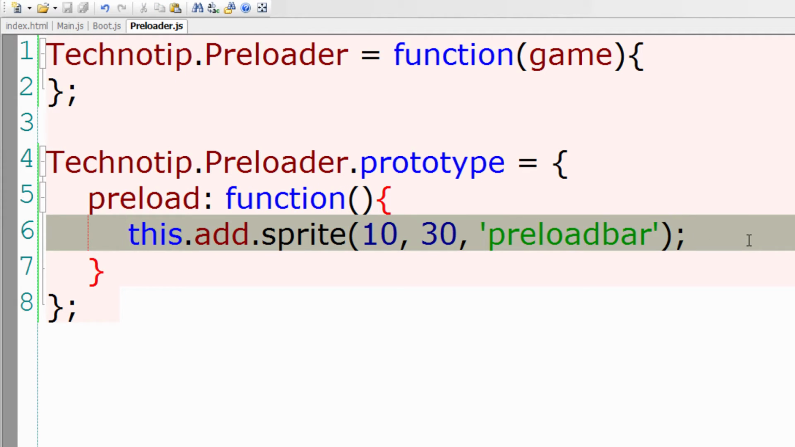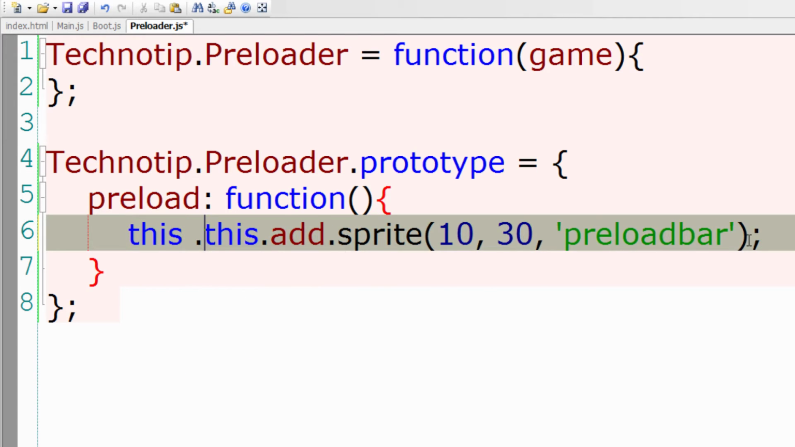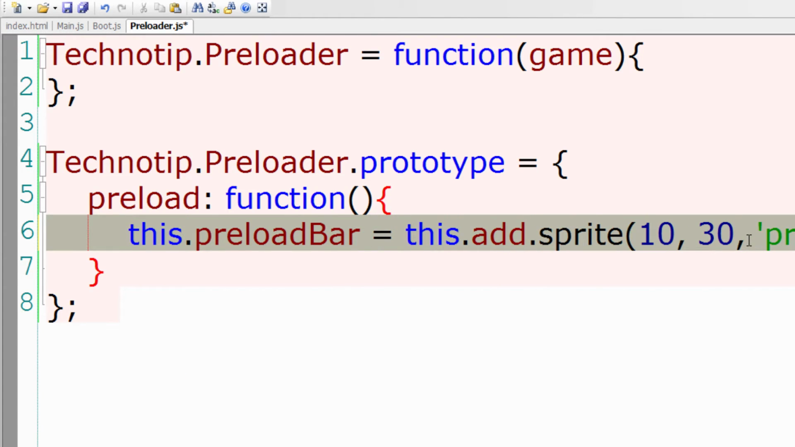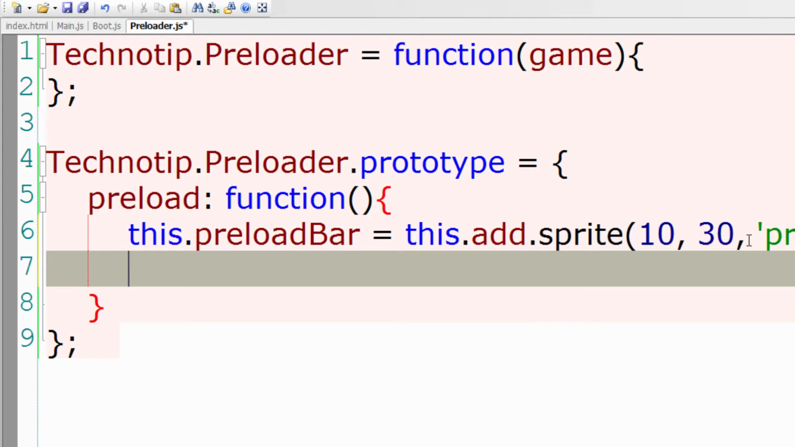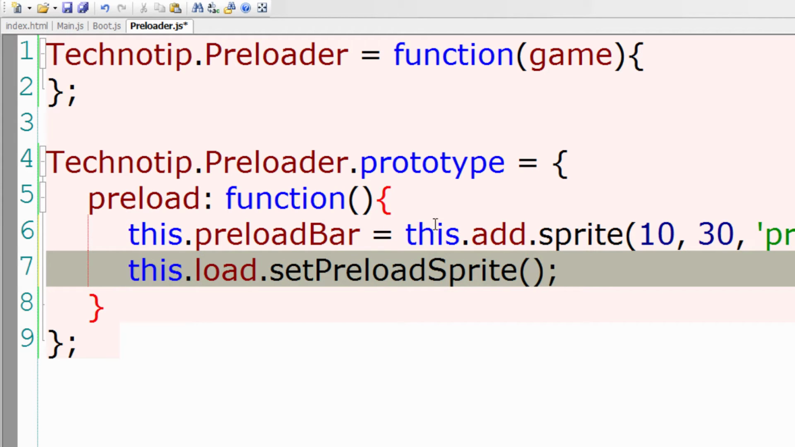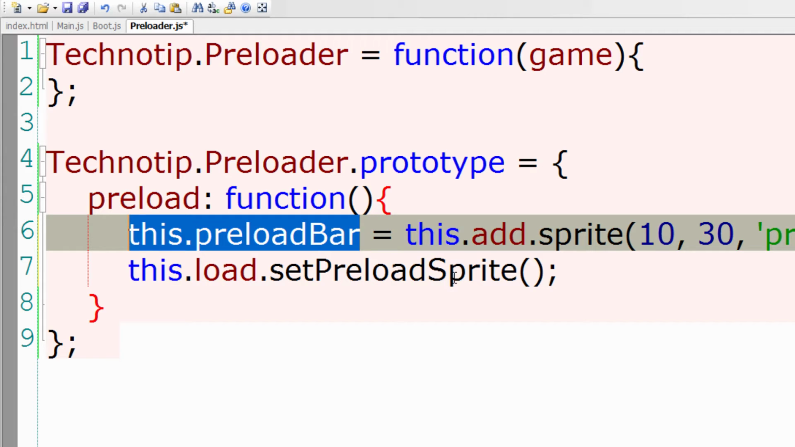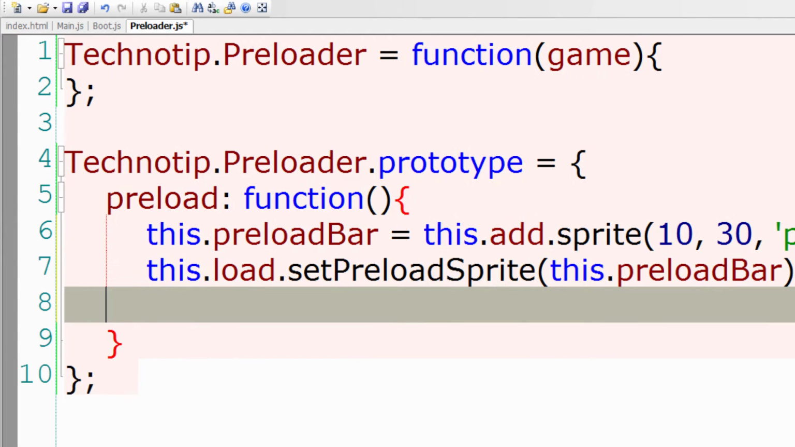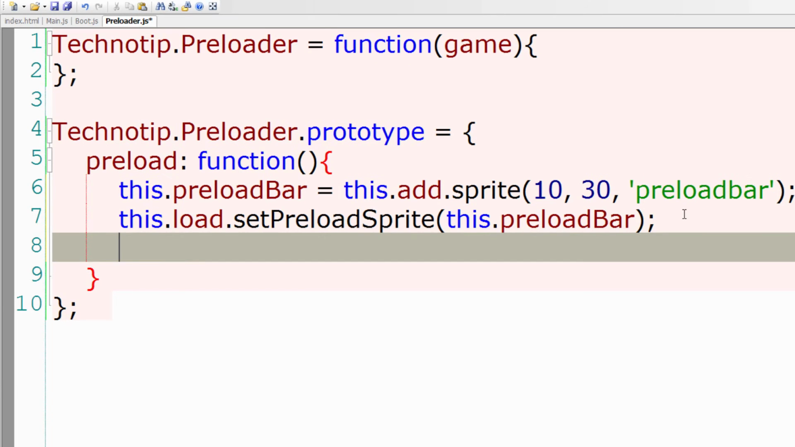Let's have a reference variable here for this sprite. I'll call this this.preloadBar. Now let me pass this preloadBar to the setPreloadSprite method. This sets our sprite as a preload bar and it shows the progress upon the load of other assets in this preload method. I'll be adding a bunch of audio files in order to slow down the loading process.